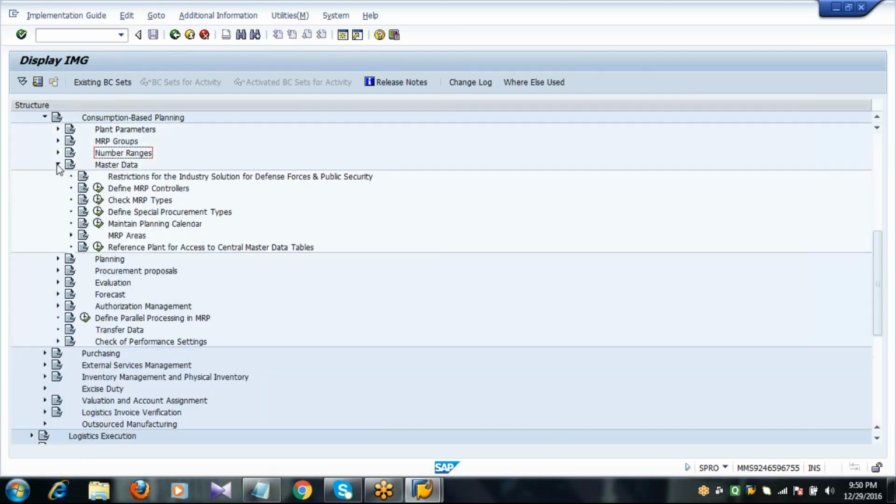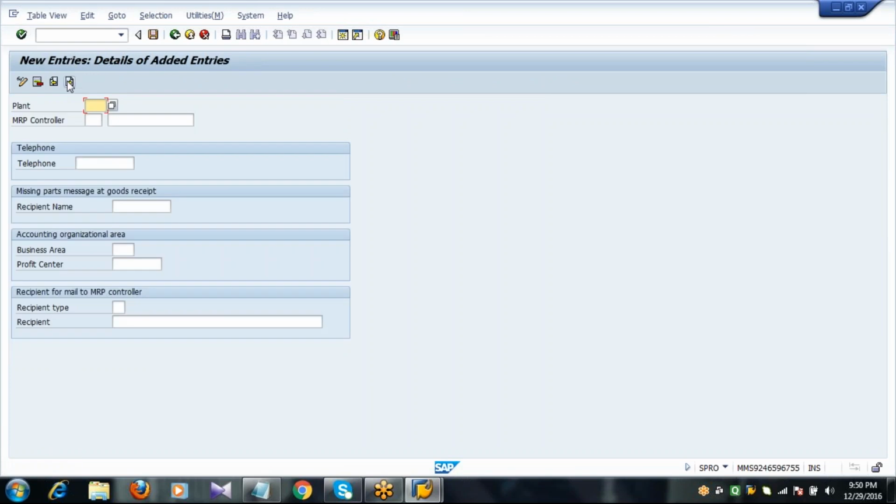Next, master data. Define MRP controller. So the controller is a person who controls all the planning activities. New entries. Enter the plant. For example, I am creating 000. MRP controller, telephone number, controller name.